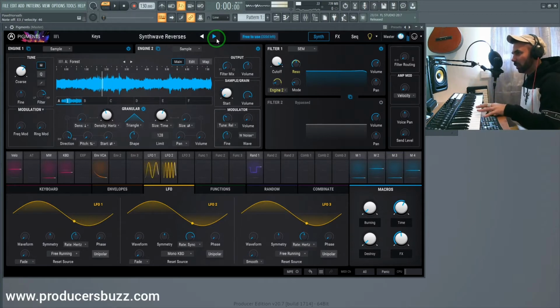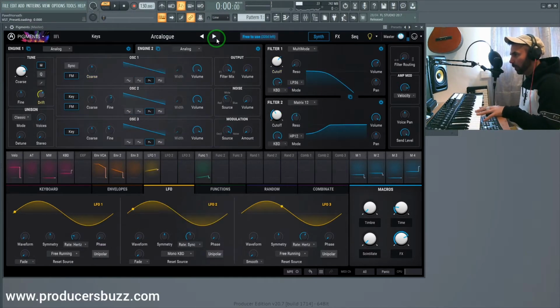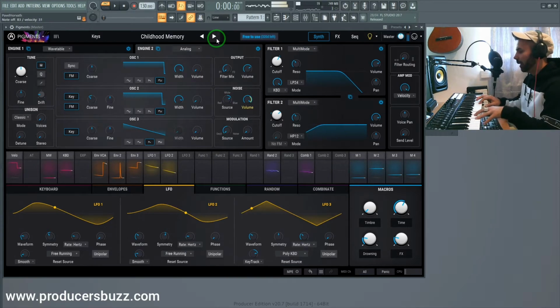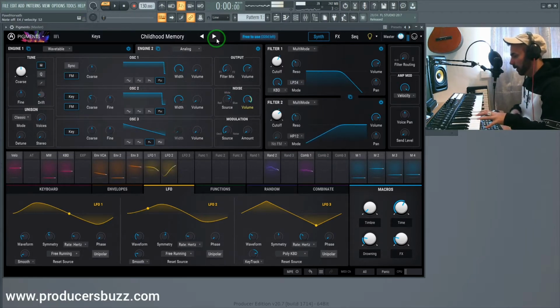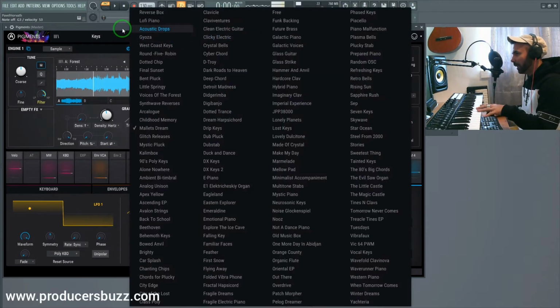Not too sure about that sound, not really my cup of tea. Oh hey, that's the type of sound Post Malone will use in some of his beats. So yeah, really cool sound. Just doesn't stop, does it? The sounds just keep coming.